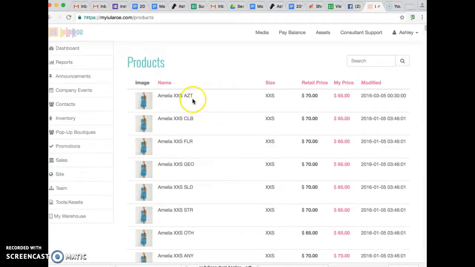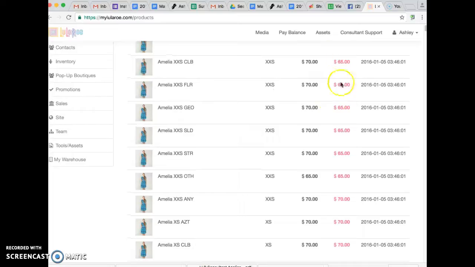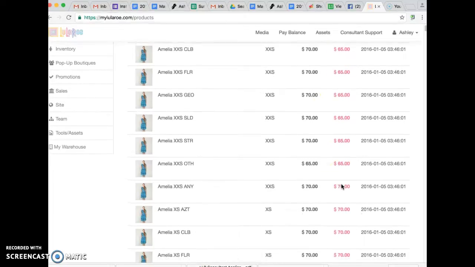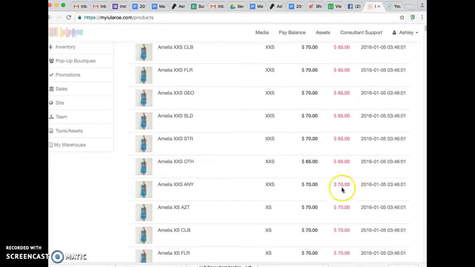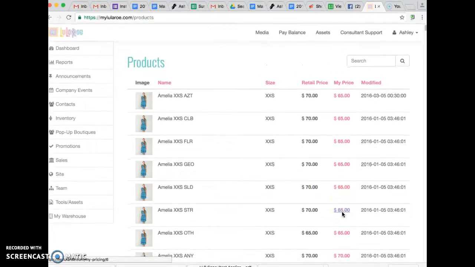Because as you can see, some of them say like Aztec print, floral print, solid print. I had to go through and change them all to be the correct price. The only thing is you can see like extra small any, for some reason some of these are still in here as 70. So you want to make sure you get the prices right.